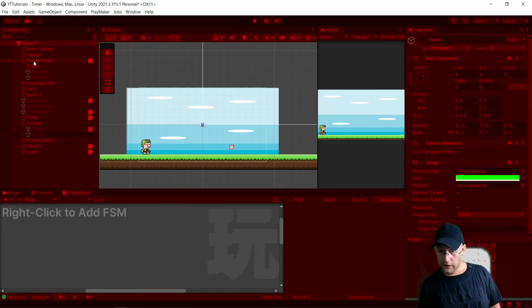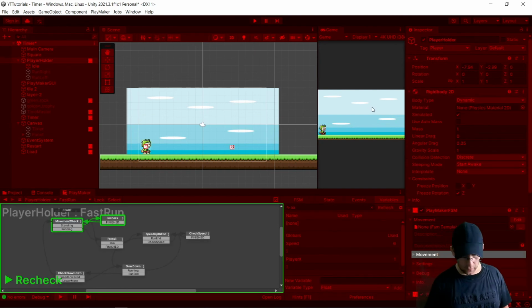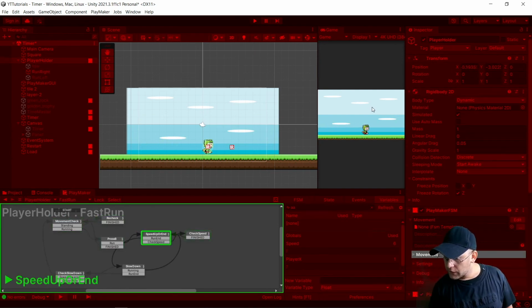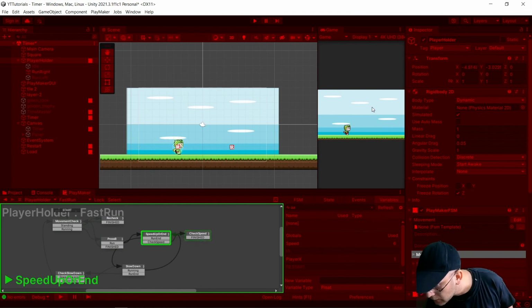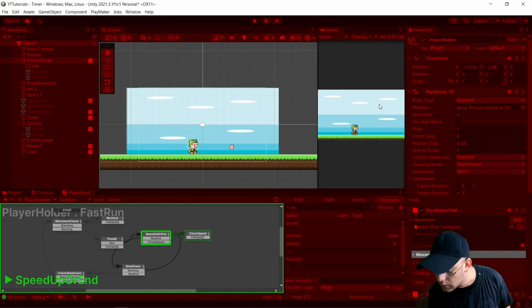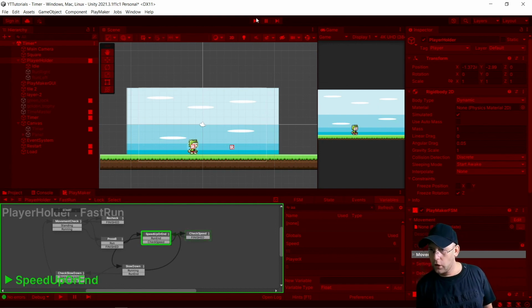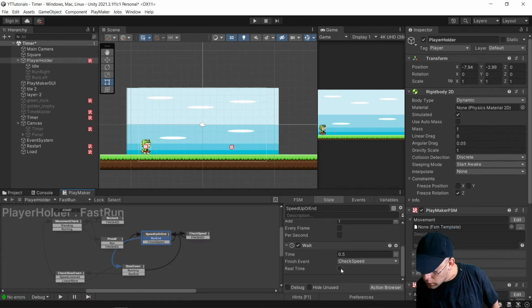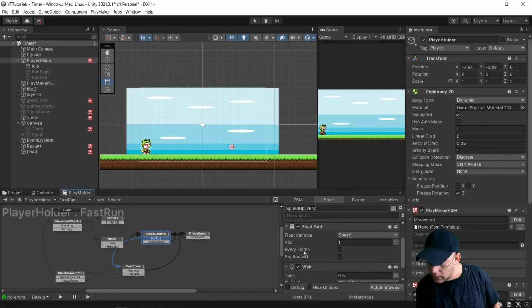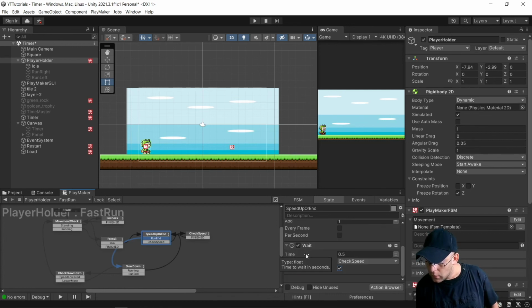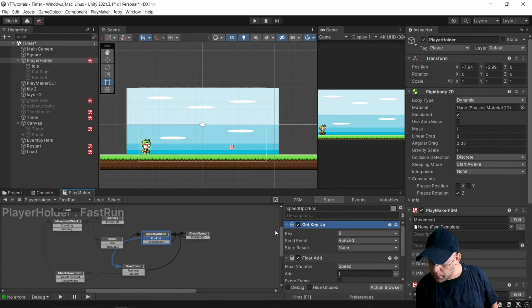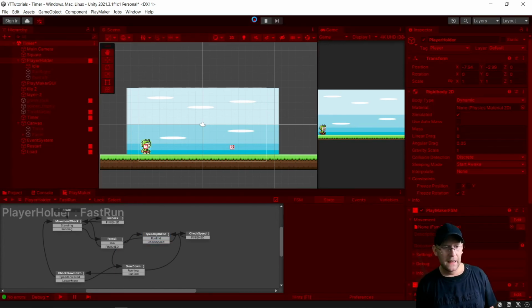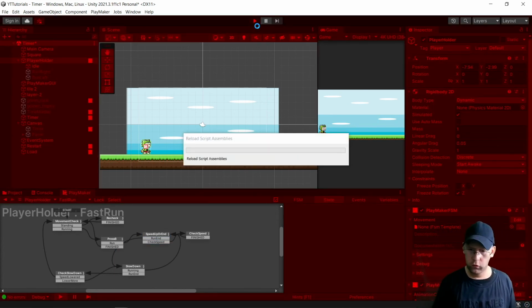I keep forgetting to click in the game window. So 6, 7, 8, 9, 10. Okay, I think we've obviously forgot to hook something up there. Let's have a look. Run end. Real time, okay. Get key up, B, run end. So try that again. For some reason it's not going through.